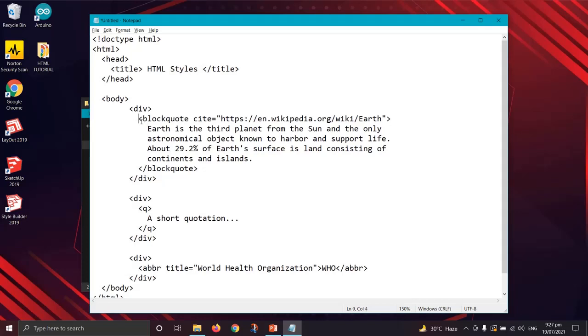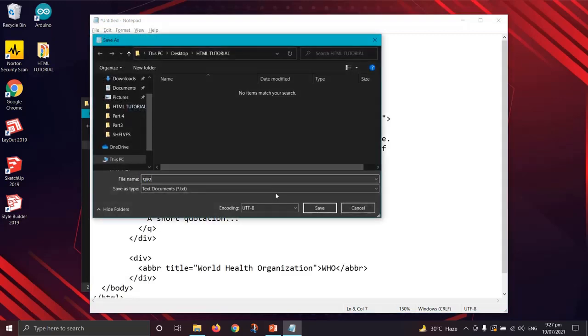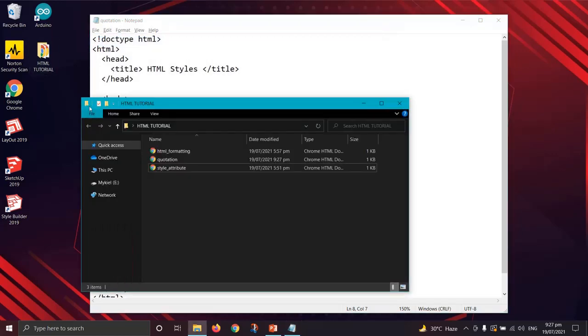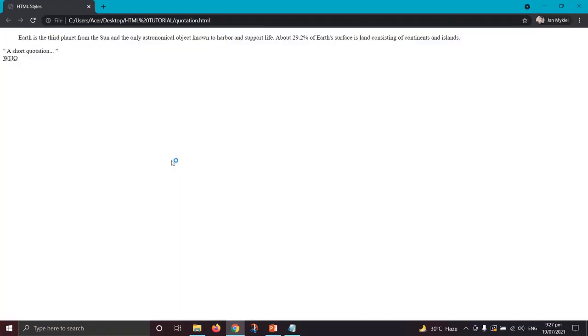We can see that we have a blockquote, a short quotation with the Q tag, then the abbreviation element. We just used a div element to separate these quotation elements on a new line. We will save the file as quotation.html. After saving the file, we will open it on the browser.